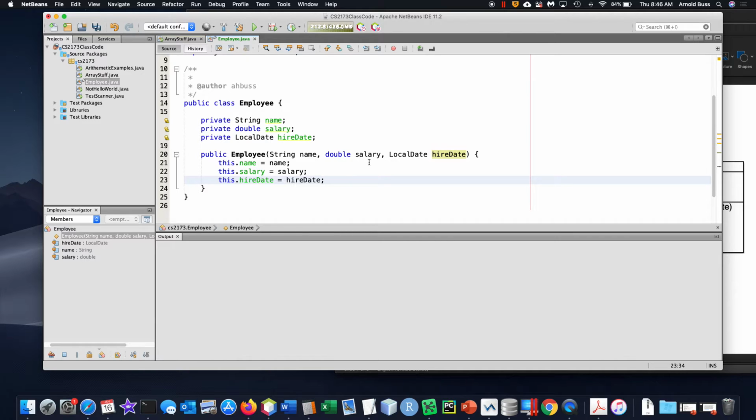Doing this for a primitive like salary is not a problem. Doing this for object references like the name, which is a string, which is an object, and local date, the hire date, which is also an object, we need to be careful that we have not broken encapsulation.